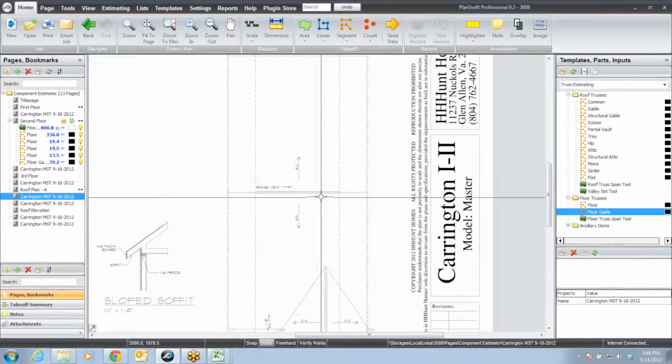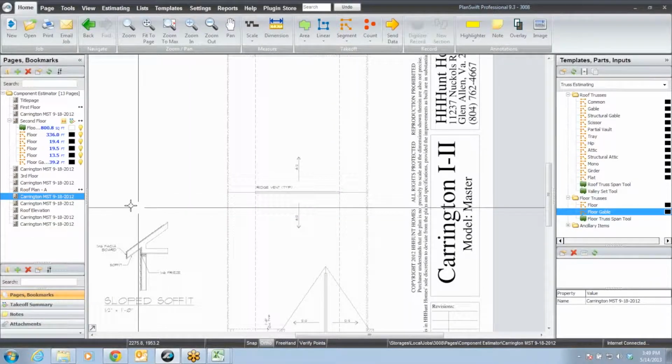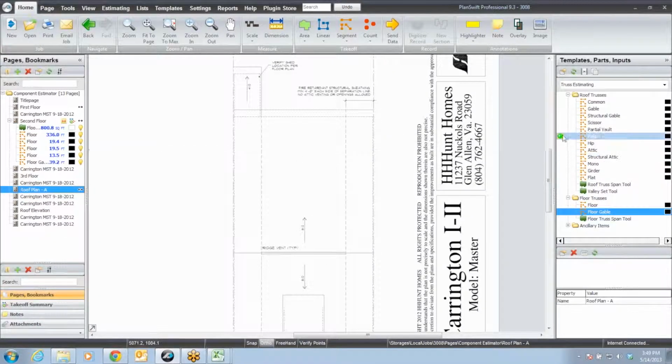To put in roof trusses, once your page is scaled, the roof works exactly the same way with the span tool. Everything that you see as a segment needs to be entered in manually as single trusses. These are span tools, and I'll show you how each one of them works.